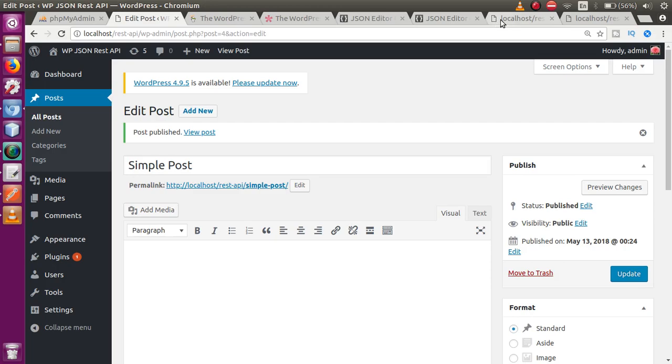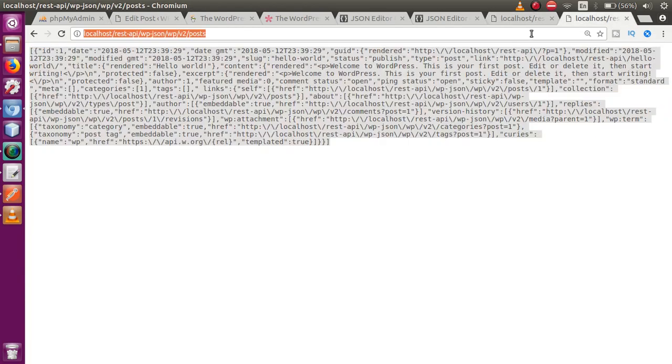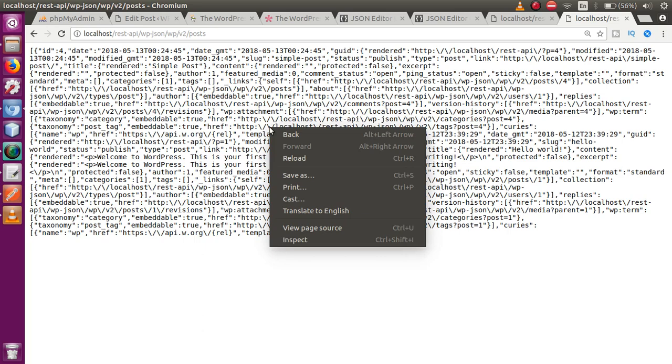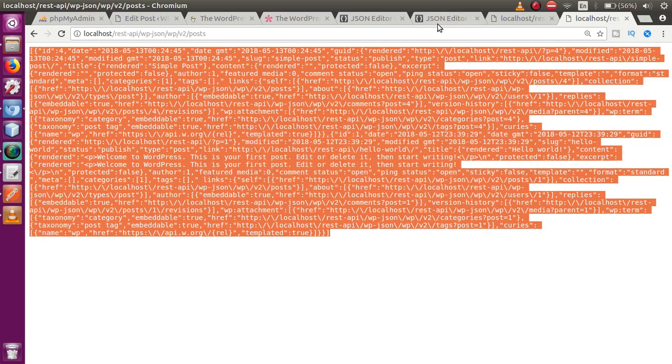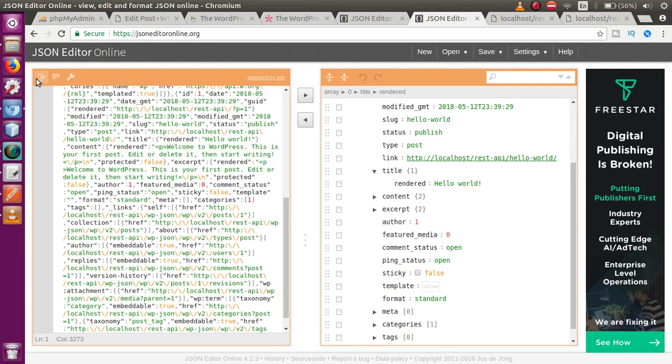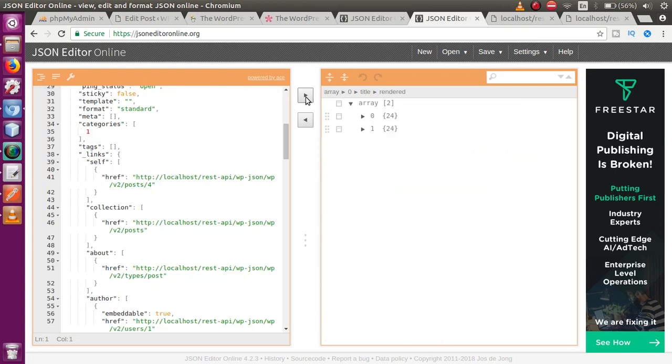So now if we go to this route again, just click on this, and now you can see that all this information about our second post is now appended with this link. So just make a copy of that and paste it within this section. Just format it, click on this icon, and now it contains these two keys.